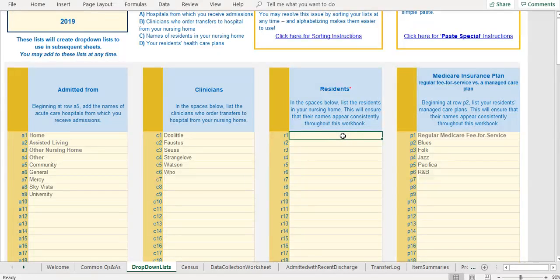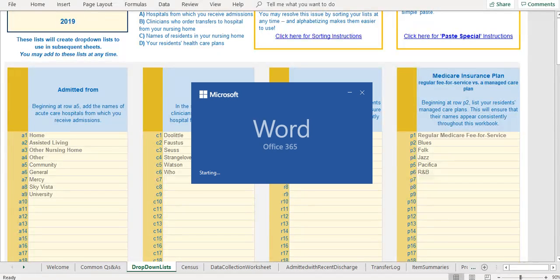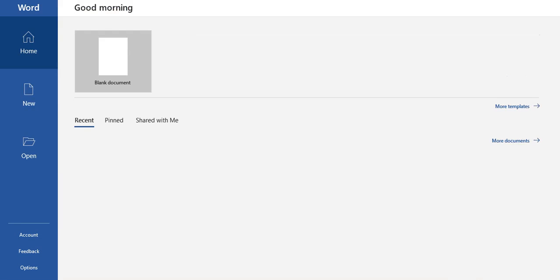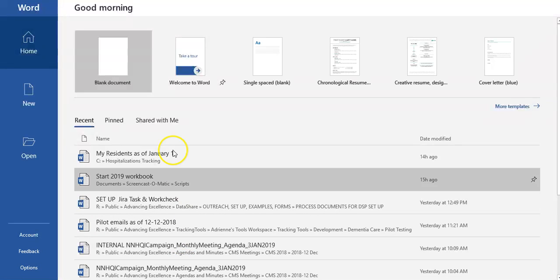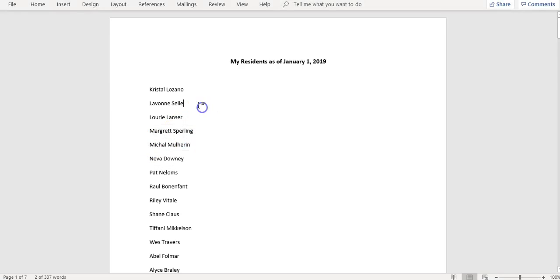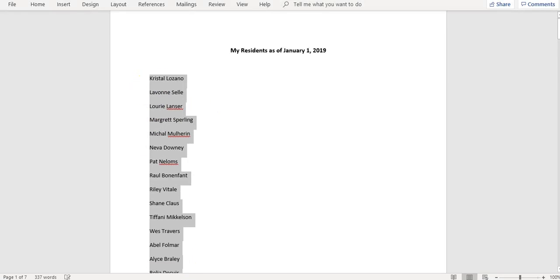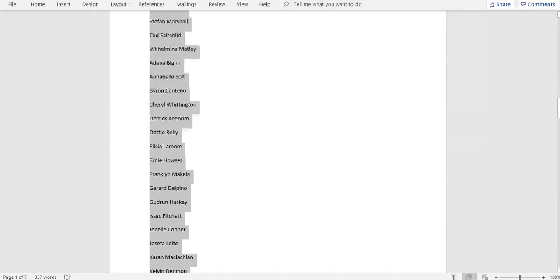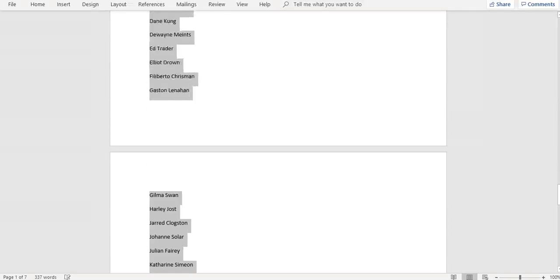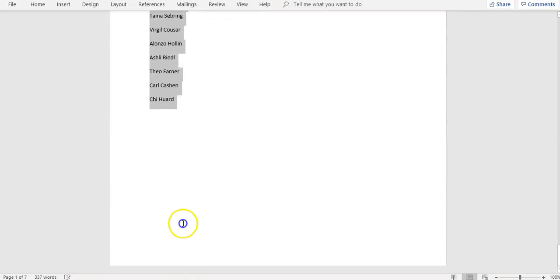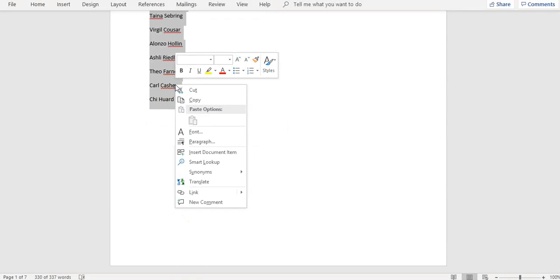Now I'm ready to paste in my census from January 1st, 2018. That's in another file. In my case, that's in a Word document. My residents as of January 1st. I'm going to select my entire list of residents. And I'm going to right-click and choose Copy.